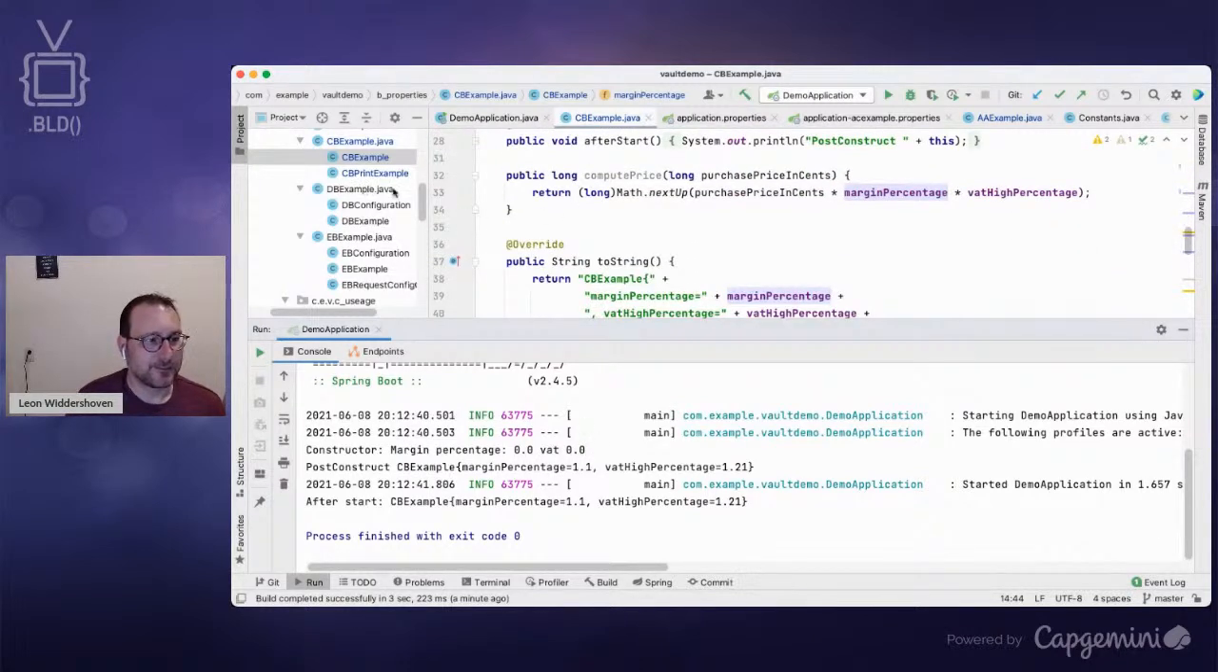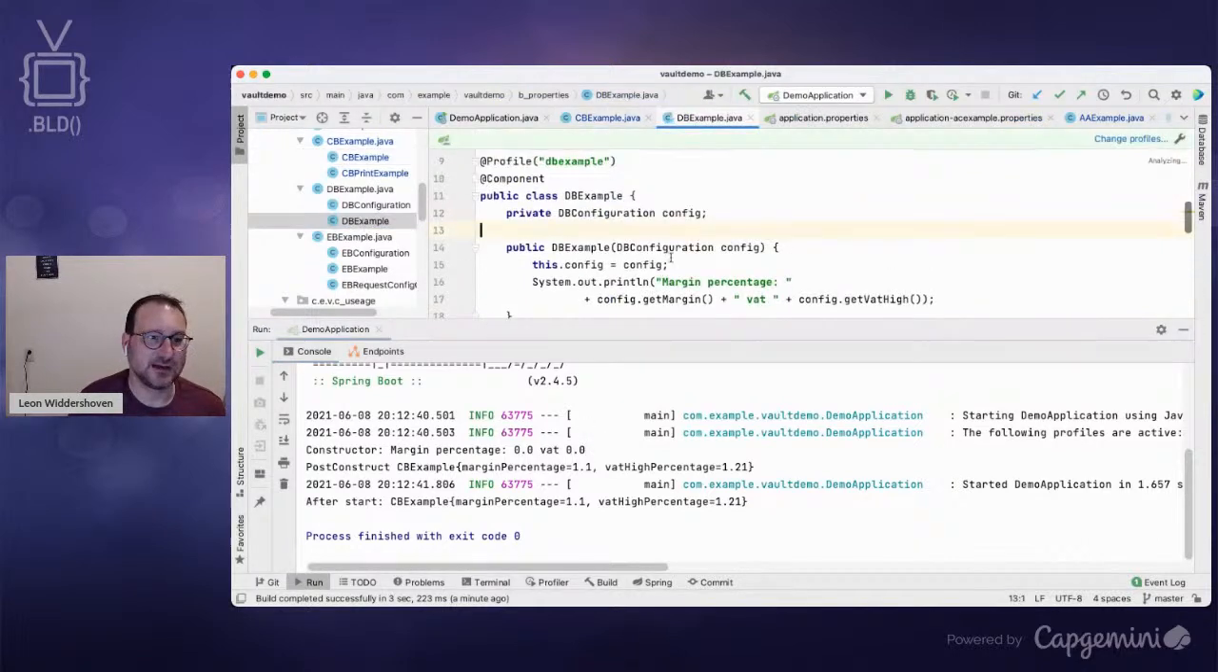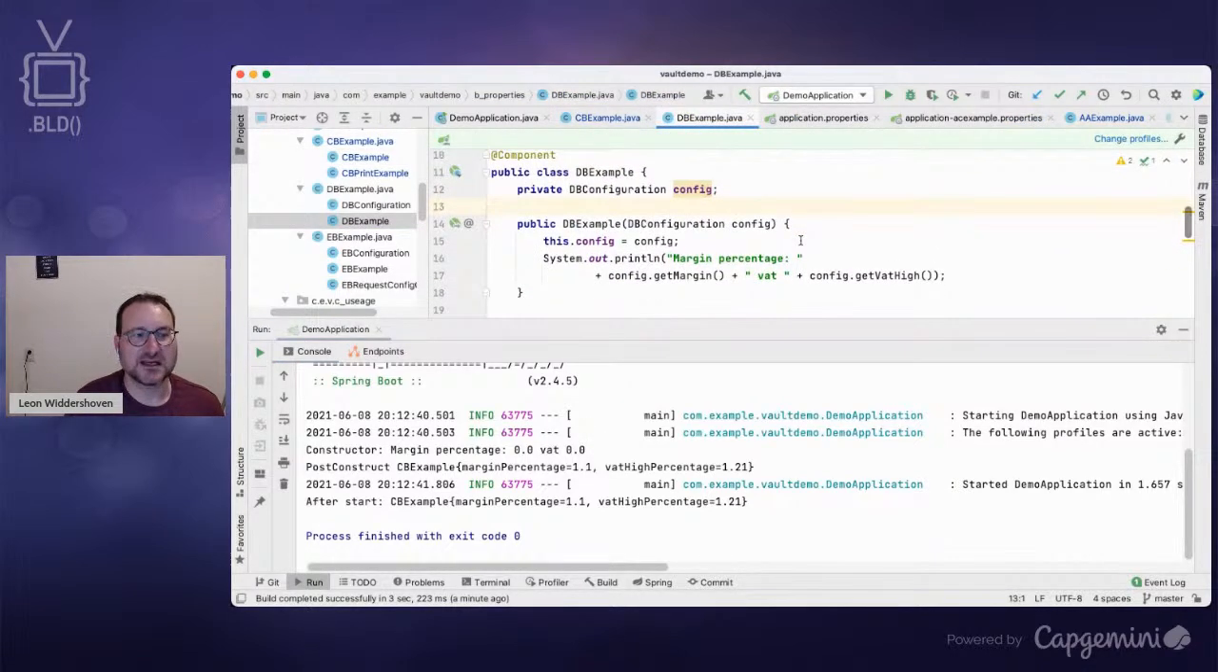So that is this one. Let's go to the next one. And this has to do with a bit of organization and constructor injection. What you already see is that I inject configuration, and I print the margins from the configuration.